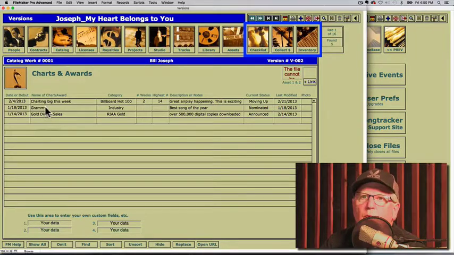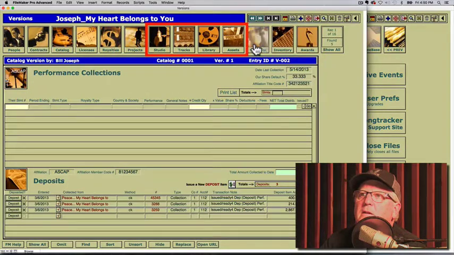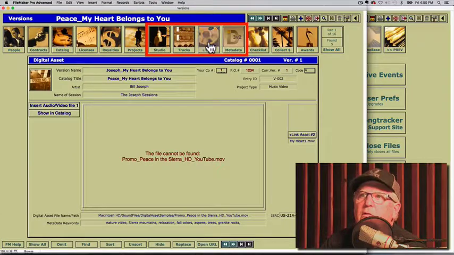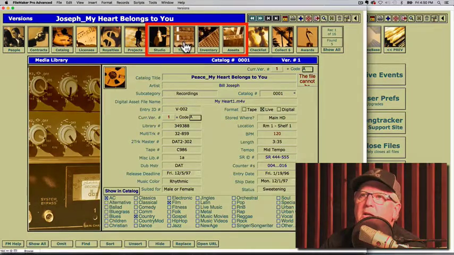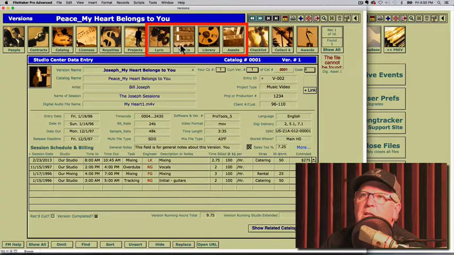You can track every award that you ever get. Unlimited number of records for each version of the song. So that takes care of this. Again, I'm just clicking through them. Don't be afraid to click them. Go through. As long as you're on the blue, you know you're still in the versions file.